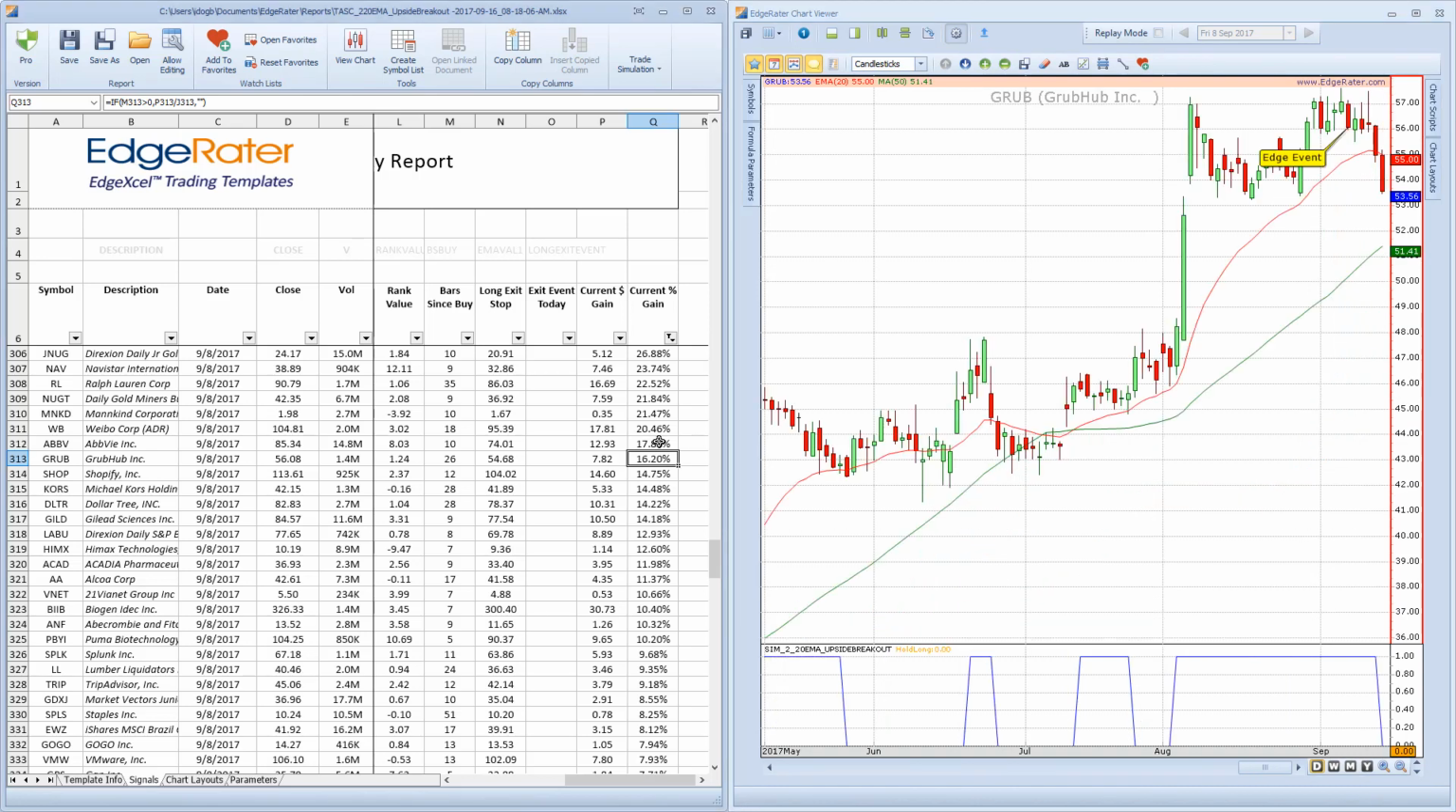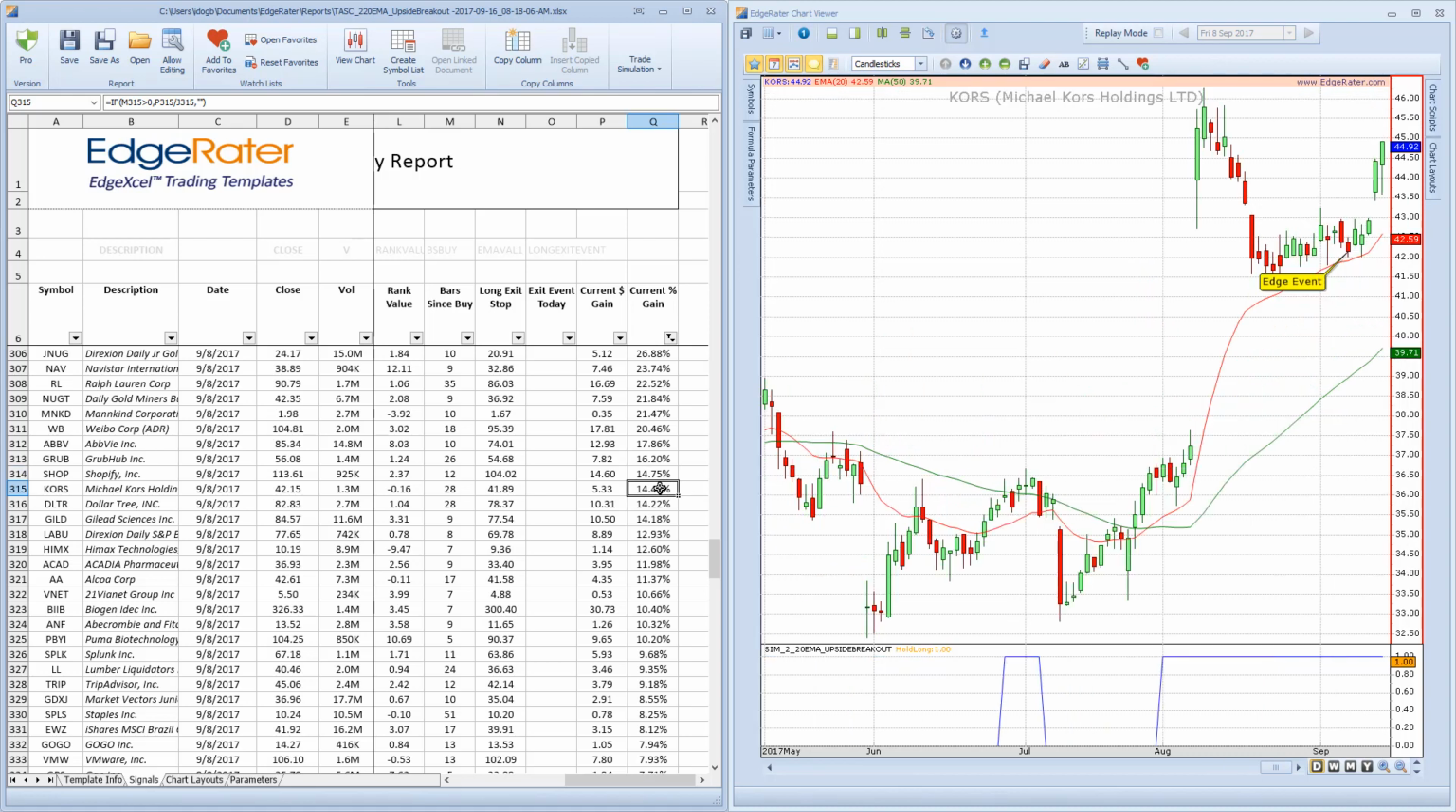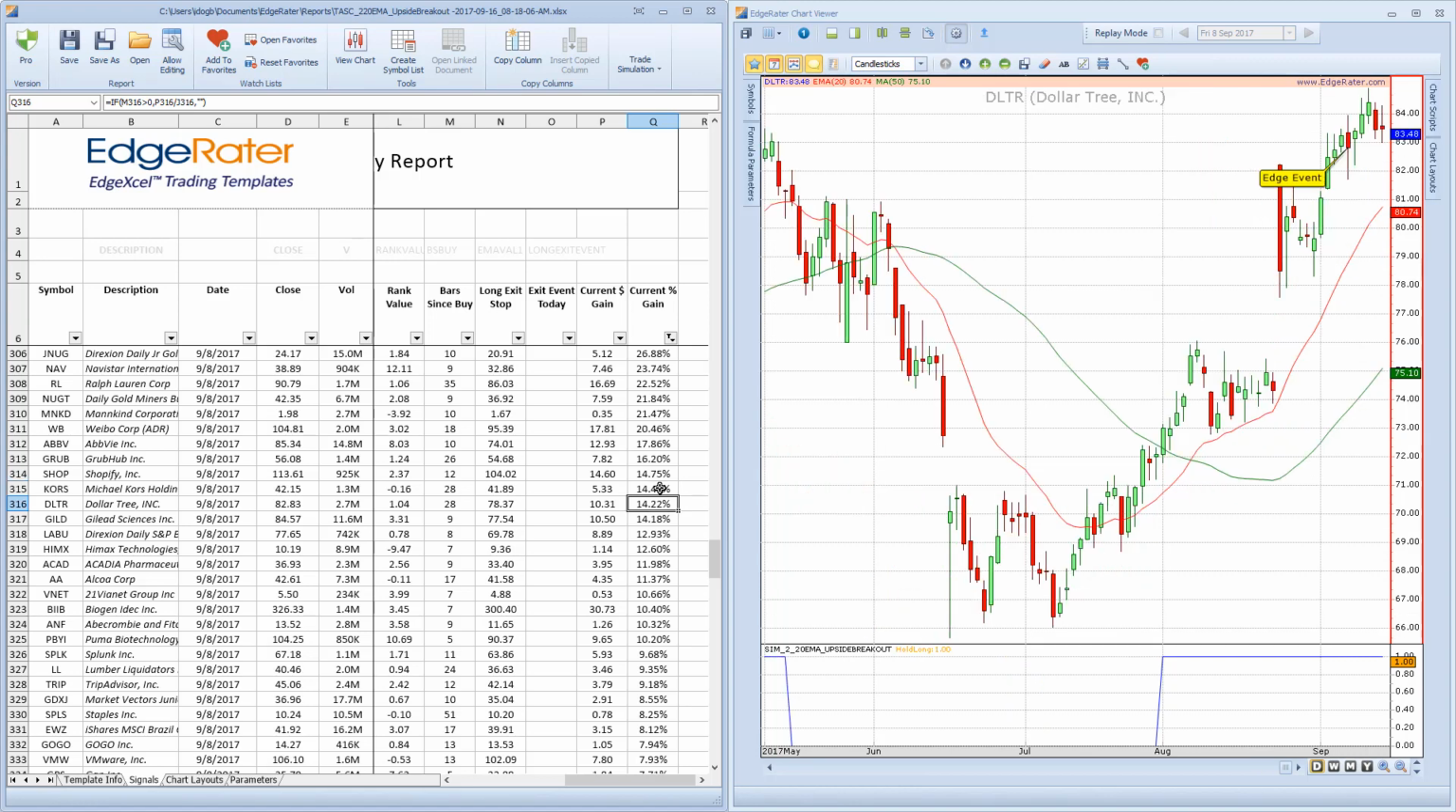So I'll go quickly through some of the others here. We can see this one exited down here when it hit the red line, the EMA 20. This is Grubhub. And Shopify, this was last Friday, at 14.75, has gone on to make quite a nice gain this week. So this was last Friday, and this is how you can go through and see how the stocks did that were still in a trade as of last Friday.